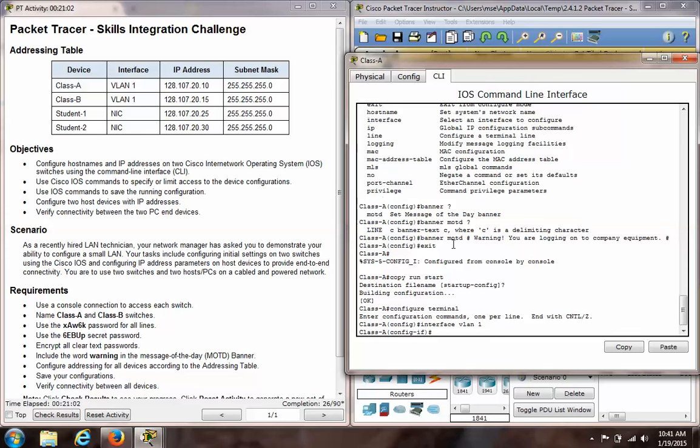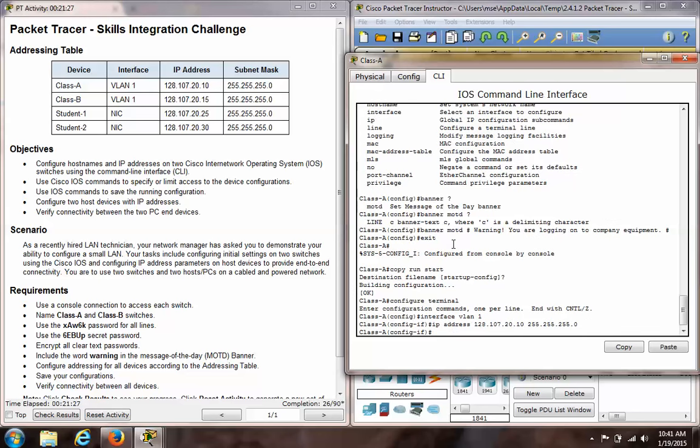Now I need to give it an IP address, so I will type the command ip address. Very straightforward, very intuitive, and this is where I'll type 128.107.20.10. Make sure you type the right values, otherwise, like I did with the password earlier, you will not get credit for what you need to do, and obviously you are graded based upon what you get done. Now, as I do this, let's hit enter, and let me look at my values. I suddenly gained 14 points just for doing that.